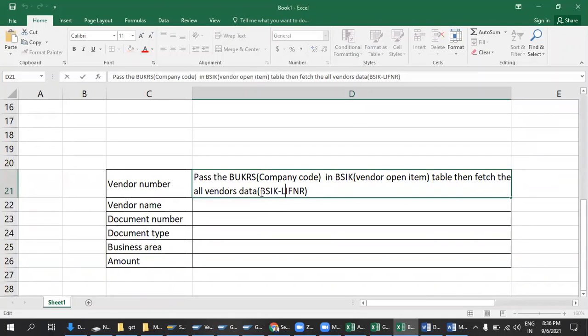Which table, and you can see the last option. This is very, very important. This one is simple. This is enough to understand the complete program. From the BSIK table, we are fetching this field, LIFNR, and this data we are going to fetch. This is the first step, how to fetch the vendors.